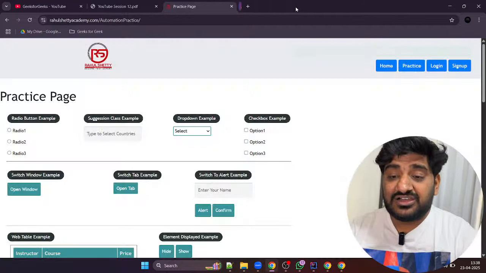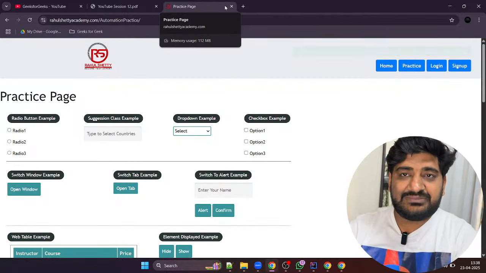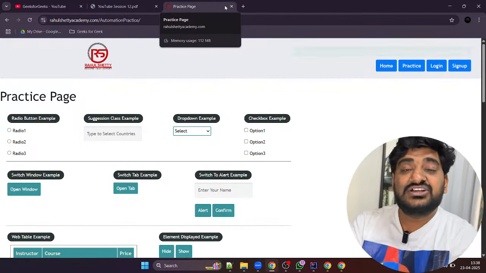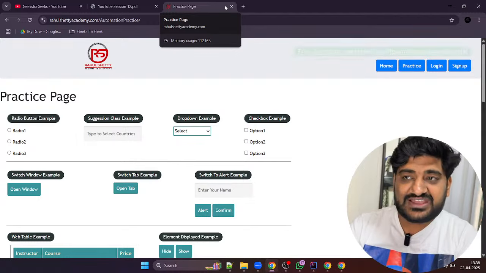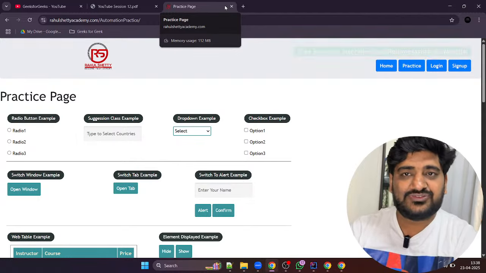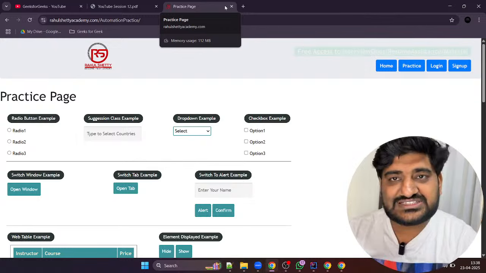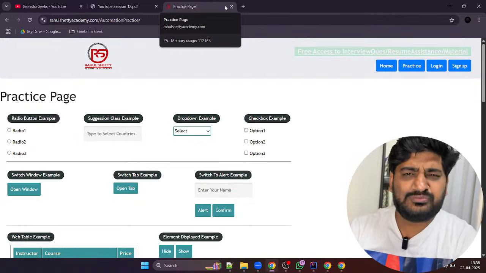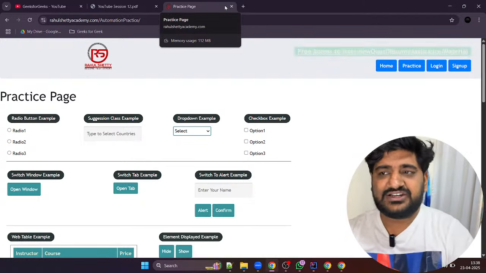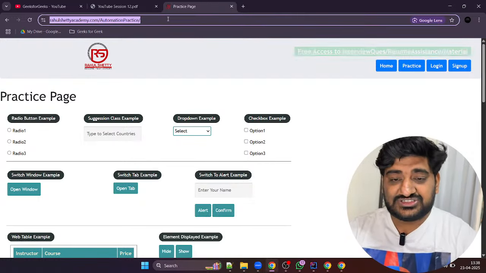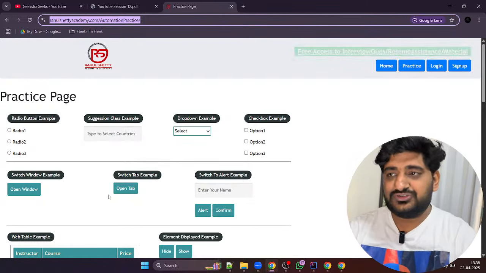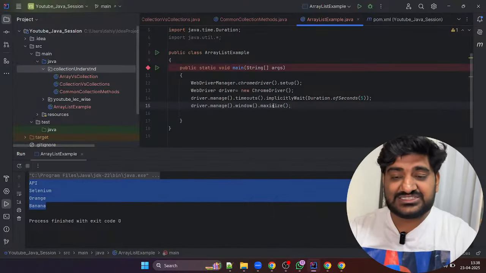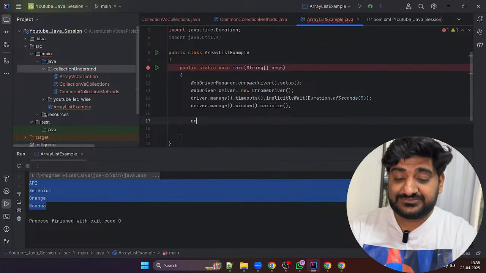So these windows can be handled using a set. A set is used because every window handle is part of a Set of String. So we need to store the Set of String, and we can iterate using a for loop, for each loop and iterator. Everything can be associated with it. So this is the website that we have, and these are the different elements which we are going to click.